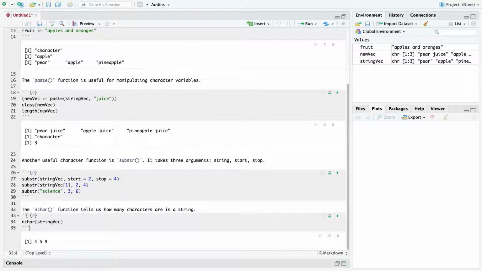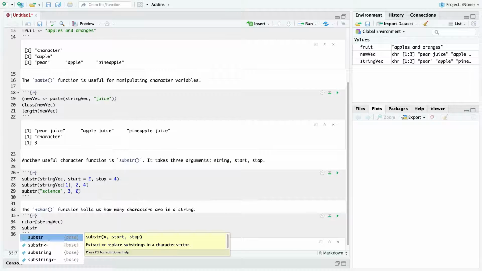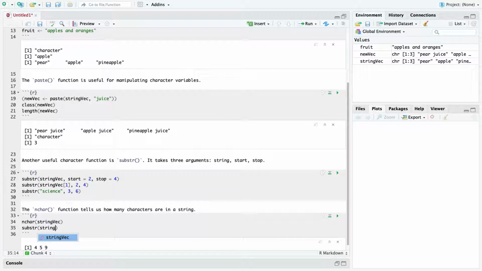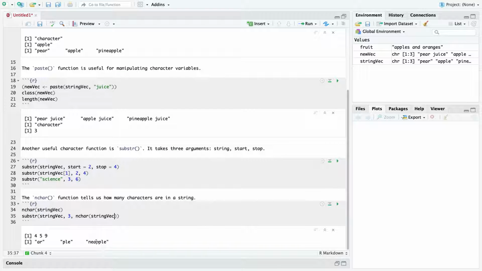So then we can use this to get the end of a word. So let's say for each of these fruits, we want from the third character to the end of the word. So we would do that by doing substring. The first argument is string vac. The second argument is where we want to start, and the third argument is where we want to stop. So what we're getting here is a different number of characters for each element of our vector.